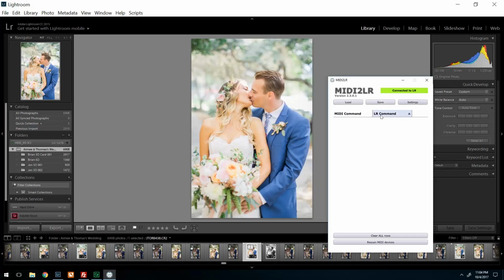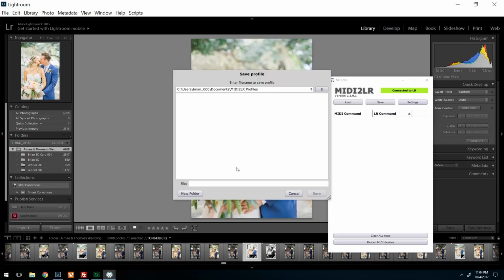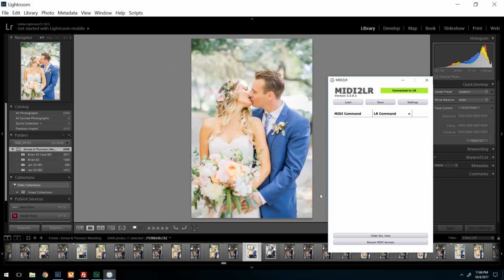So here's the thing you need to do first. Click Save, and give your first profile a name. A profile is where all of the data of all of the MIDI commands translated into Lightroom commands are saved into a file. So let's name this file Basic MIDI2LR Map Tutorial. Click Save, and you're ready to start programming out your controller.